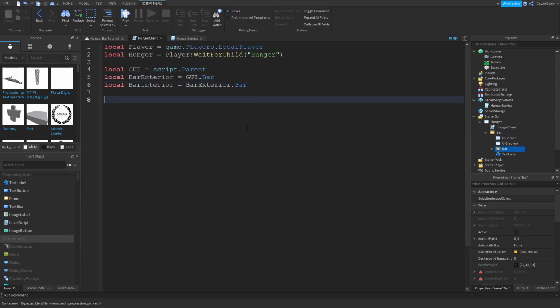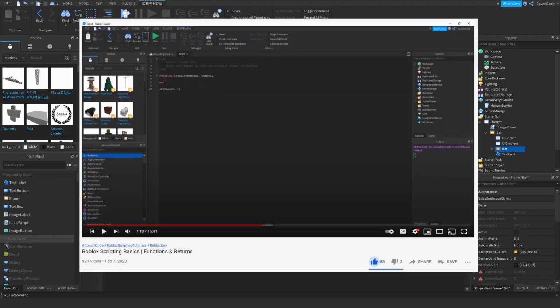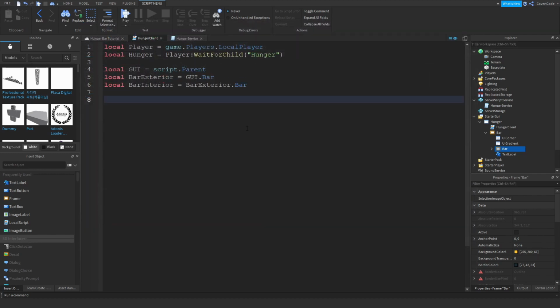Now, what we're going to do is whenever the hunger value changes, so if I have 100 hunger and it goes down to 98, then we're gonna run a function, okay? Again, I have a video on functions. If you don't know what those are, go watch that and come back so you guys can actually understand what's going on. So hunger.changed, connect function, update hunger. This is the function we're gonna call.